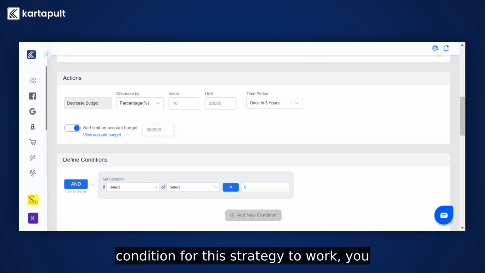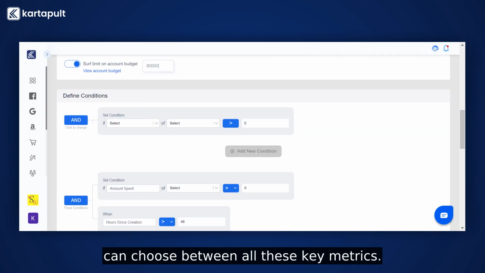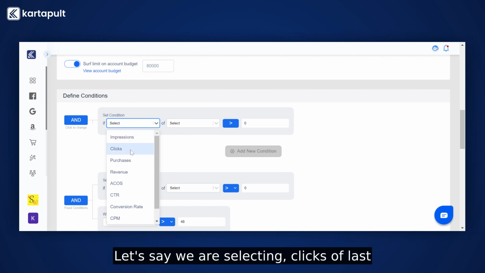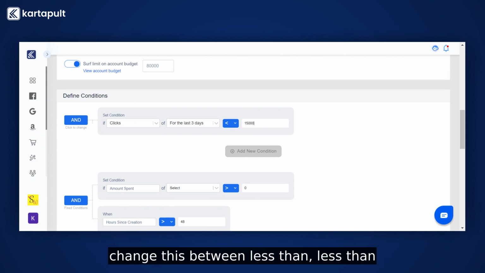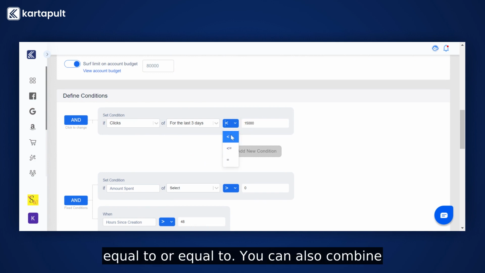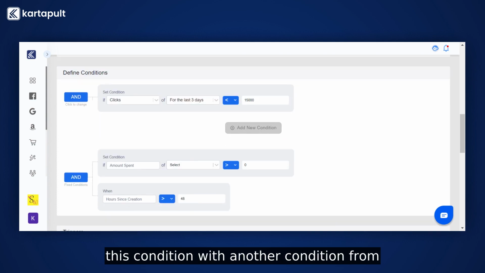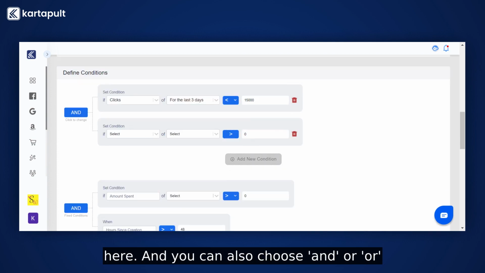Then to define the condition for this strategy to work, you can choose between all these key metrics. Let's say we are selecting clicks of the last 3 days and enter a value. You can also change this between less than, equal to, or greater than. You can also combine this condition with another condition from here. And you can also choose and or or from here between these two conditions.